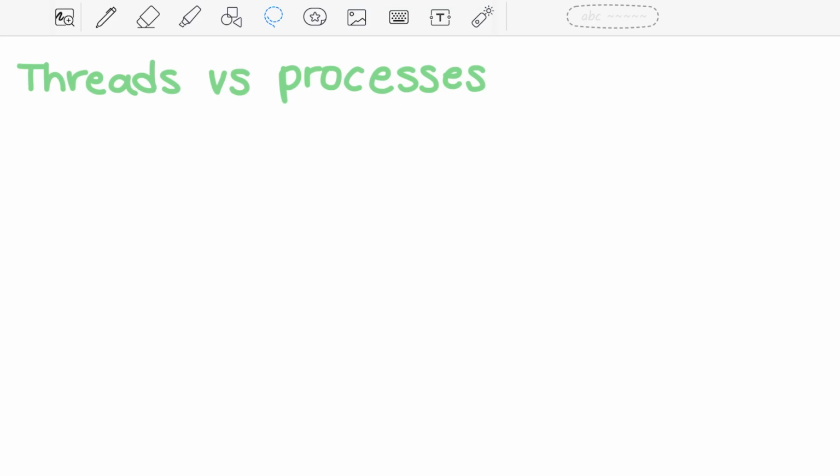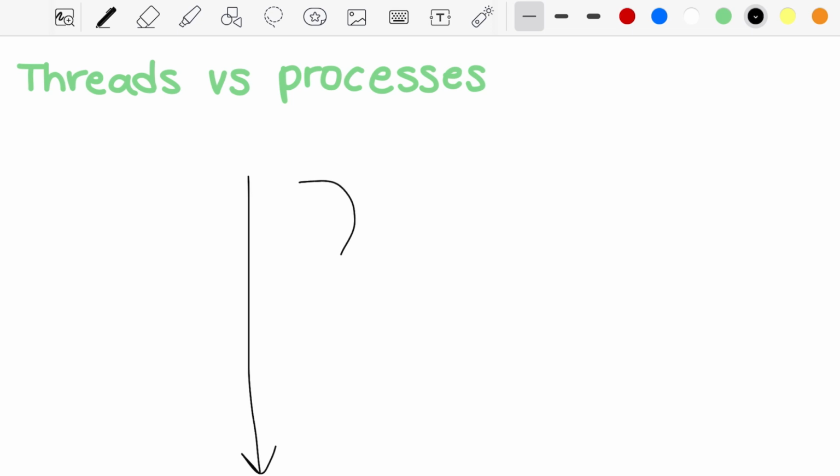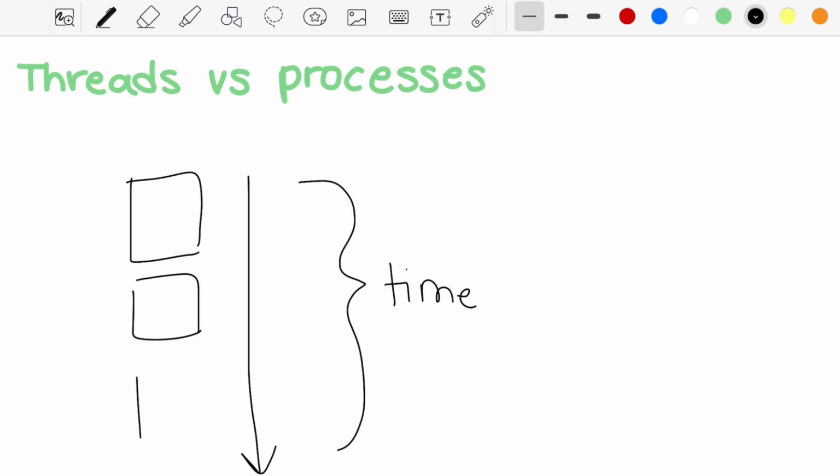Threads and processes can be easy to mix up because they both have similar applications, right? They both can take advantage of using multiple cores. The way I like to think about it, say I have my program and it's running and it's going to take some amount of time. But within my program, I have multiple tasks I'm doing, right? So this is task 1, this is task 2, this is task 3.